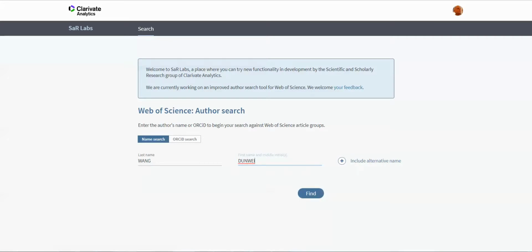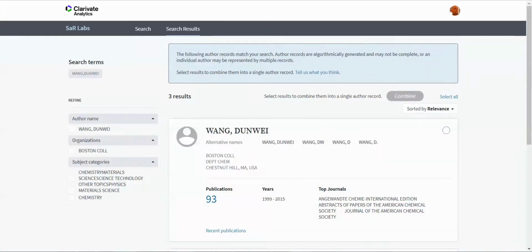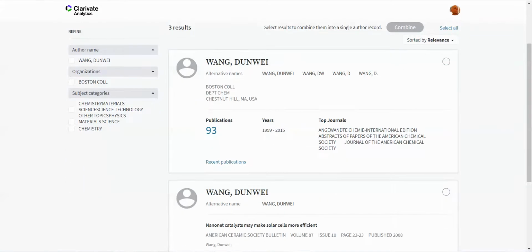Once I've typed in the last name and initial or first name that I want to search on, I click on Find. Now, this is where it gets a little bit different. As I go in to look at the results, I'm not taken to a straight list of records. What I'm taken to is a view of author clusters. In this case, there's a top cluster where I have 93 publications that have been algorithmically clustered.